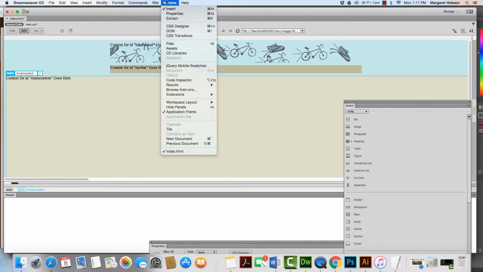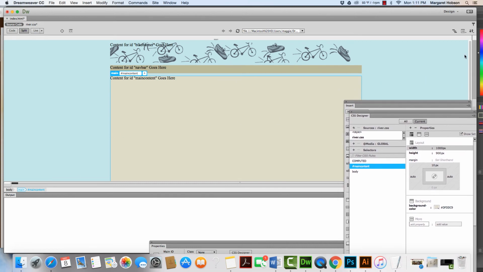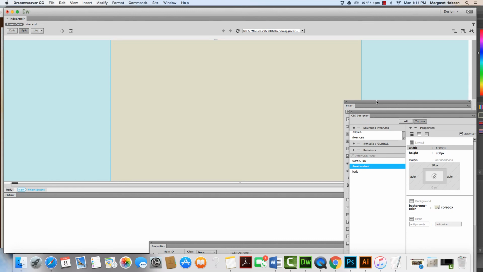I can go back and open up CSS Designer, and I can see my main content up. I have an extra 0. Excellent. So that extra 0 makes a big difference. All right, so there we have it. Excellent. All right, now the next thing that I want to do is I want to come on in and I want to add a footer.